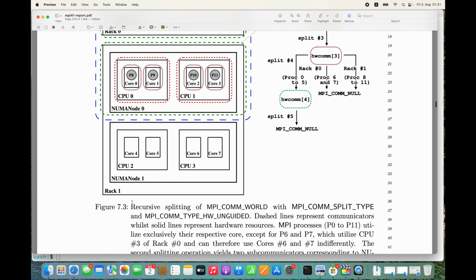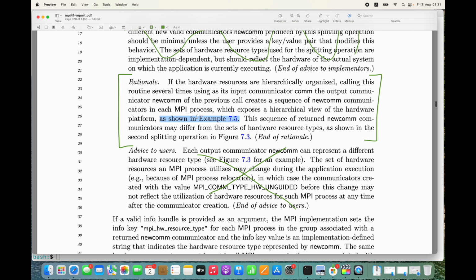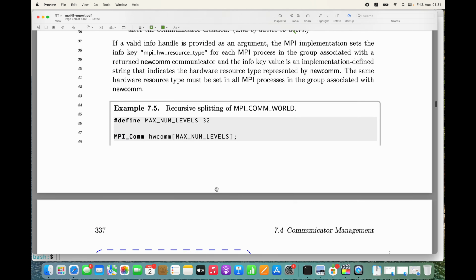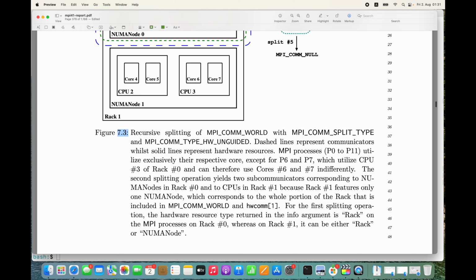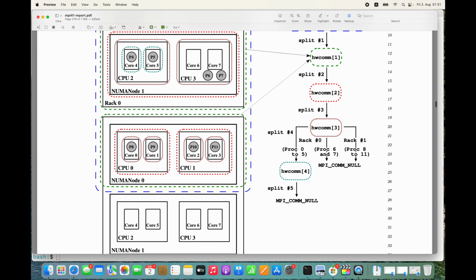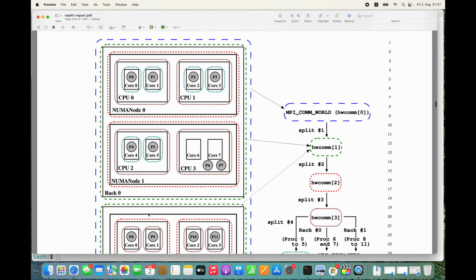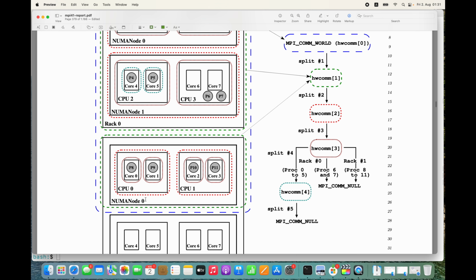It basically shows, this is example 7.5, but the figure 7.3. So that's the figure. It's the recursive splitting of MPI_COMM_WORLD with MPI_Comm_split_type. And the splitting type that we pass in here is MPI_COMM_TYPE_HW_UNGUIDED. These dashed lines show the communicators, and the solid lines are showing the hardware resources that we have. So here, for example, we have 2 racks, rack 0 and rack 1. You see that our MPI world communicator is basically the whole rack 0 up until NUMA node 0 in rack 1.